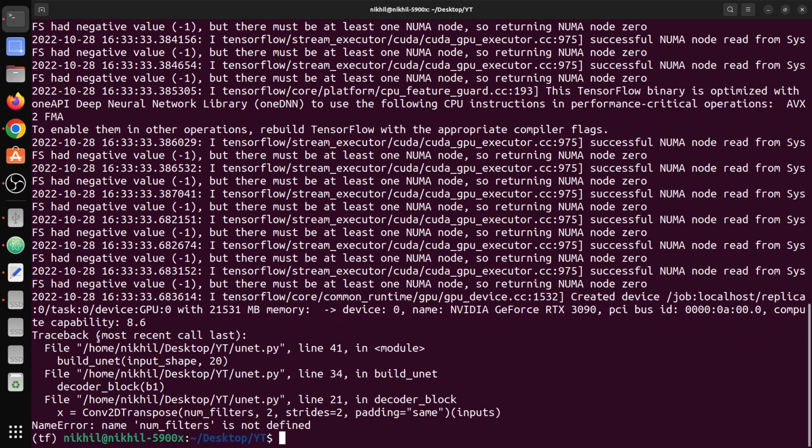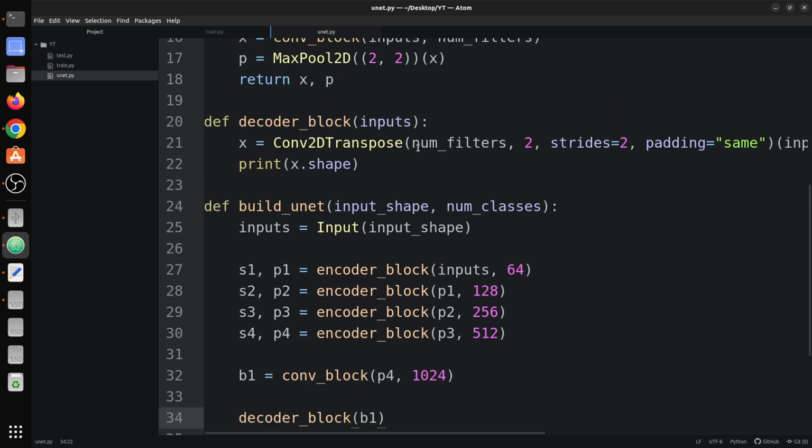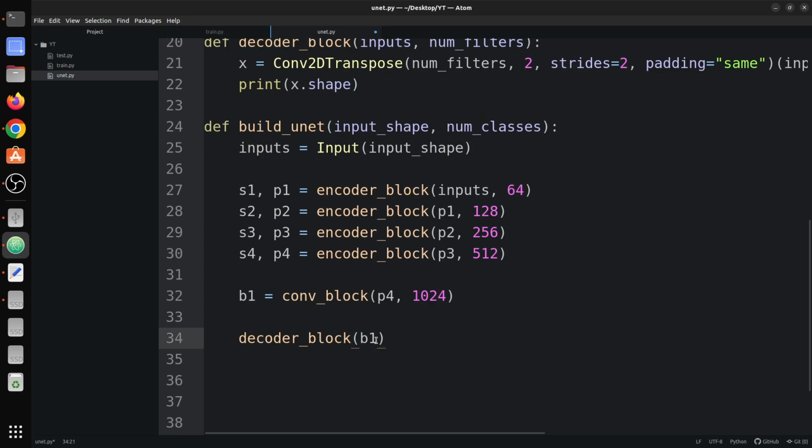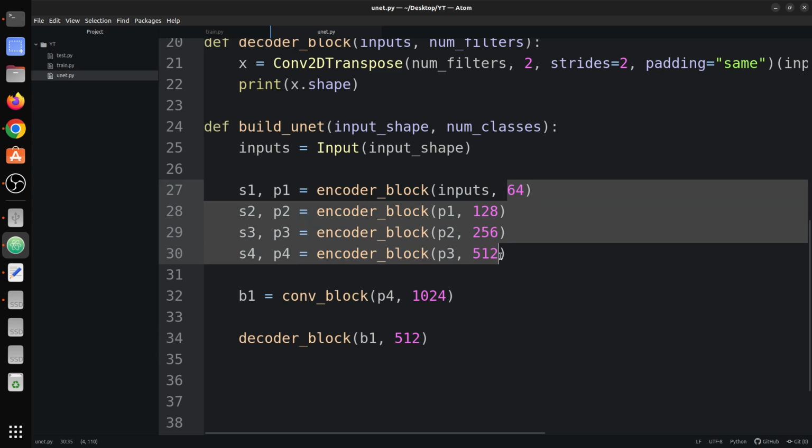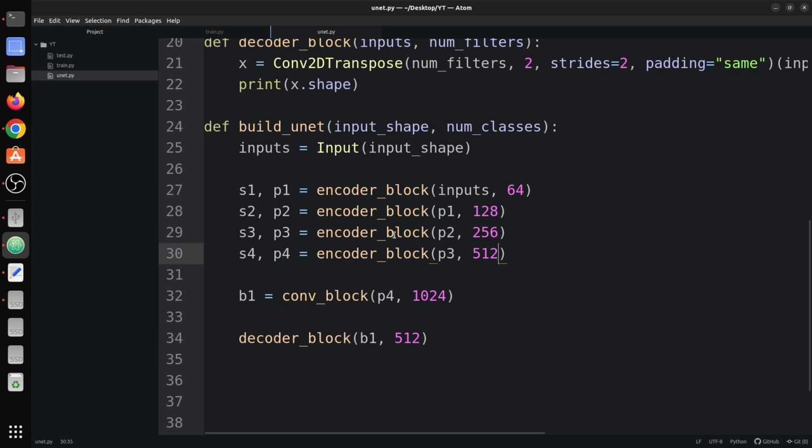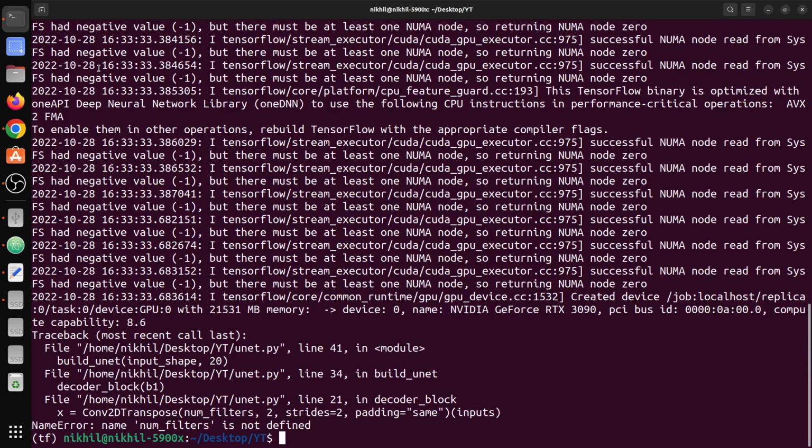Okay, it also takes num filters. That's my mistake. Let's give num filters here, and let's give num filters here. So the number of filters would be half of 1024. So in the encoder part, we increase the number of filters and decrease the height and width. In the decoder part, we decrease the number of filters and increase the height and width. So let's run this code again.